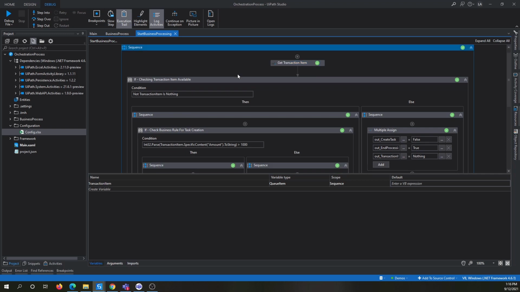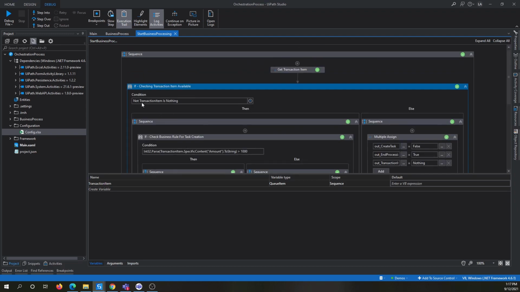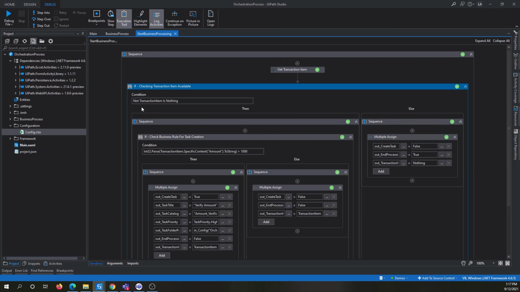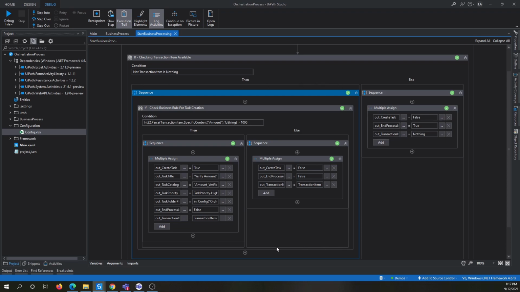And then, as you do in the RE framework, if you remember in the Get Transaction Data workflow, you have this same condition to check whether the transaction item is null or not. Basically to check whether you have reached the end or not. So that's the first if condition. If the transaction item is not nothing, that means you have data, you come into the then section.